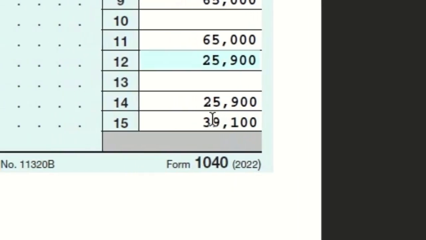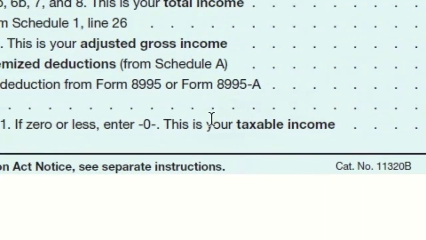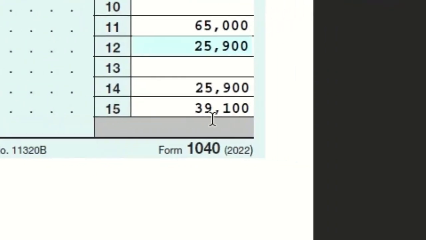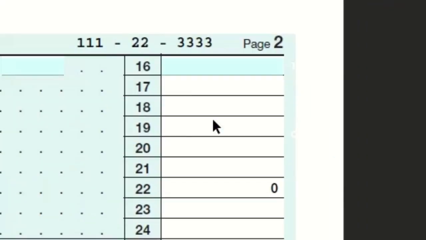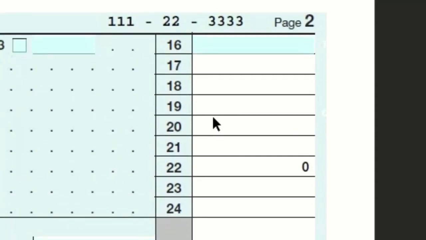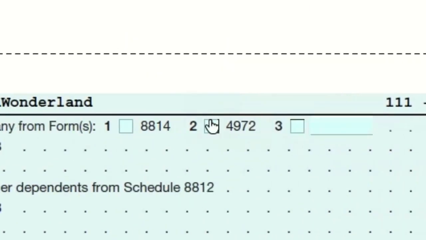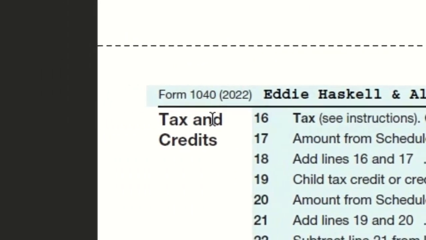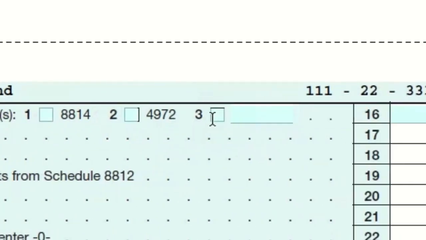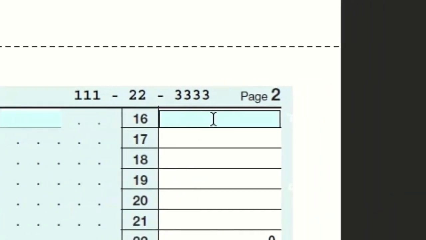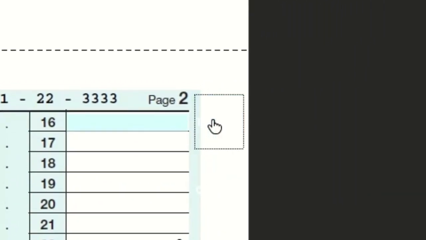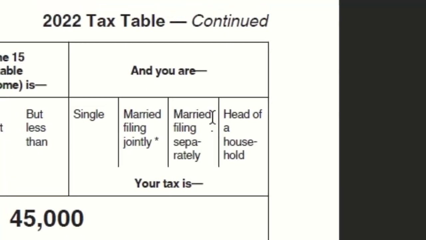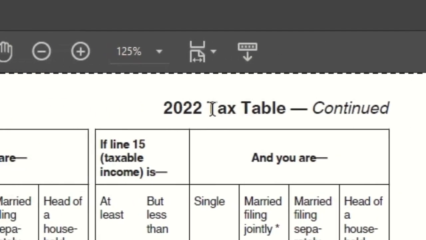Now that we've got our taxable income here on line 15, we want to scroll down to the second page. Line 16 is the tax. So we need to figure out our tax. And to do that, we need to go to the tax table, which is right here for 2022.